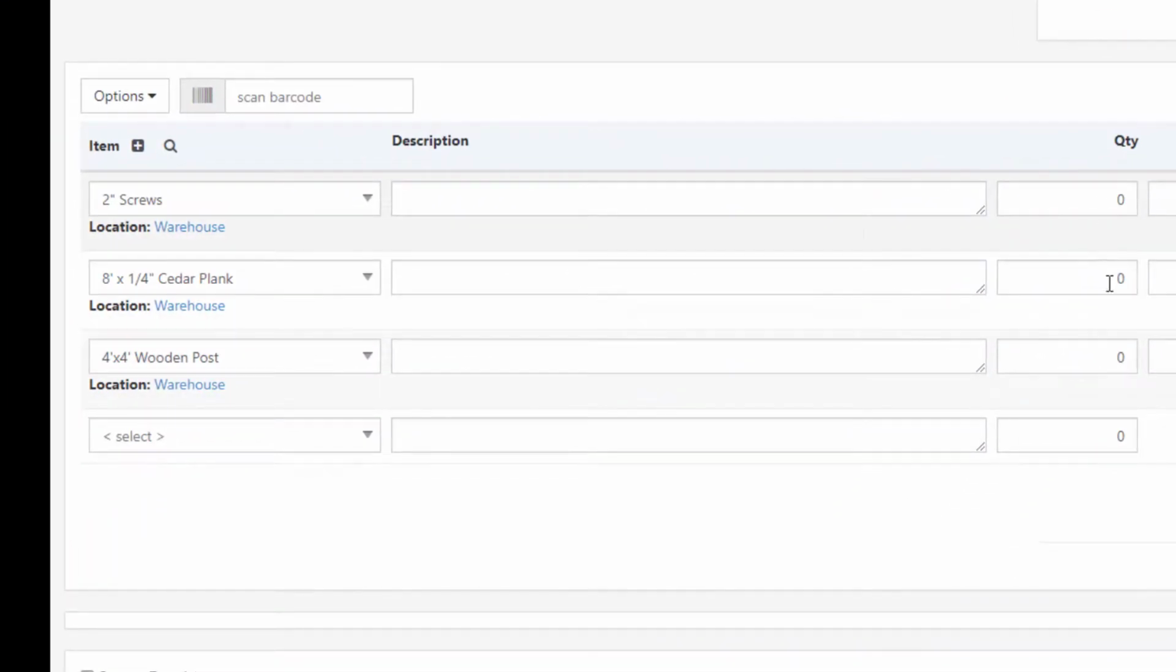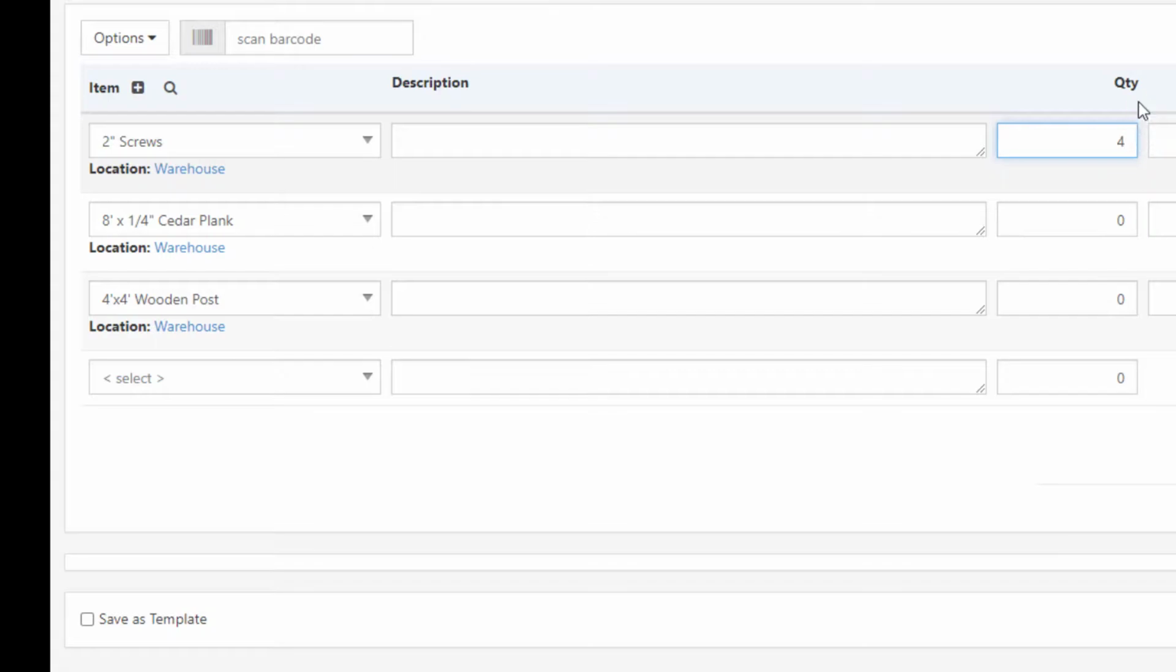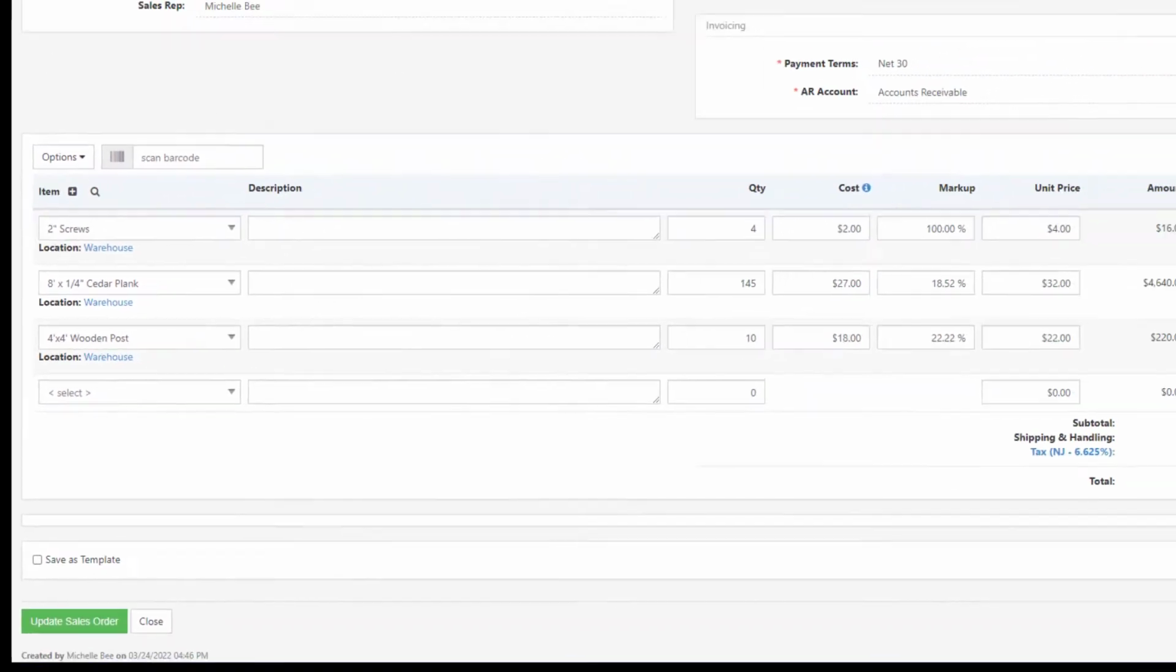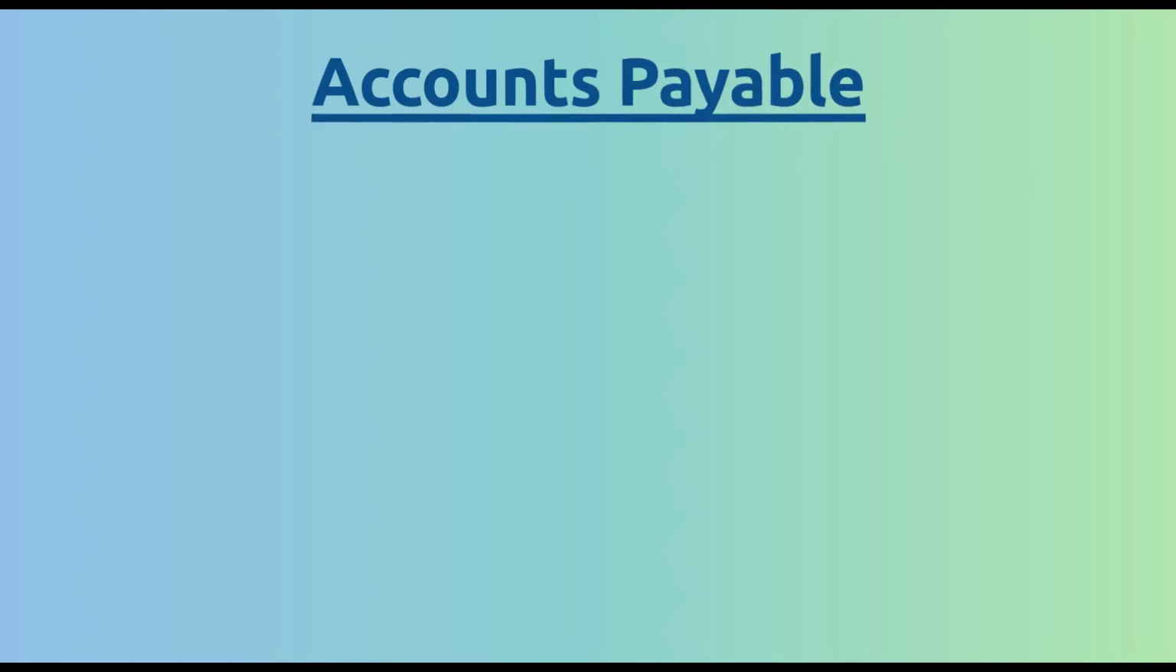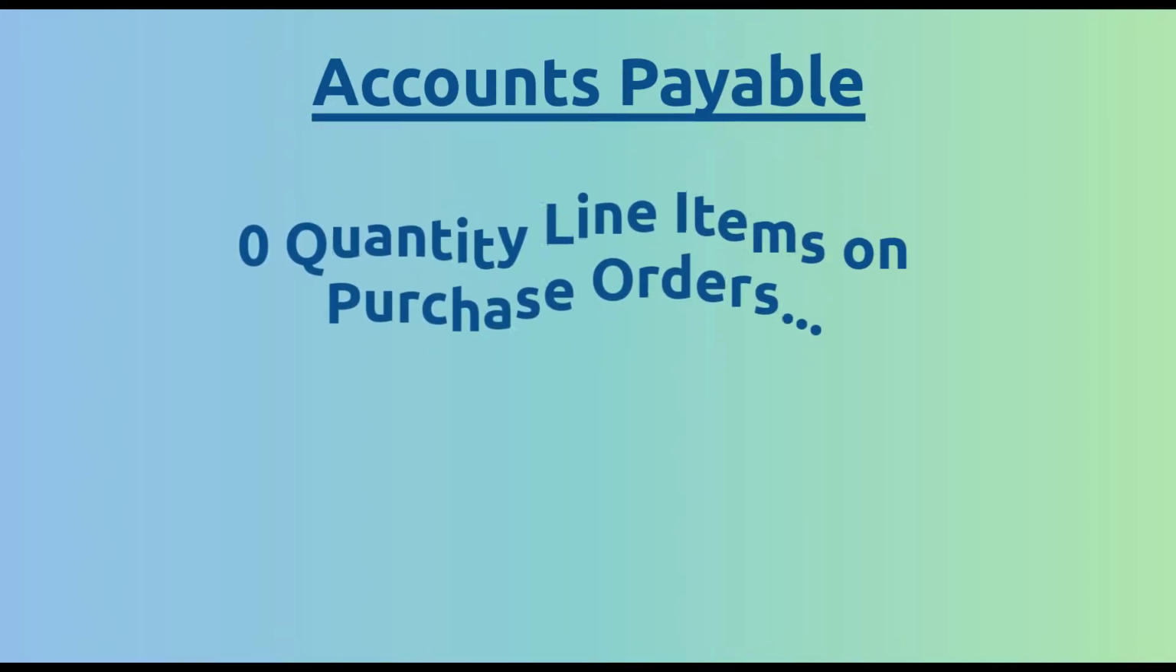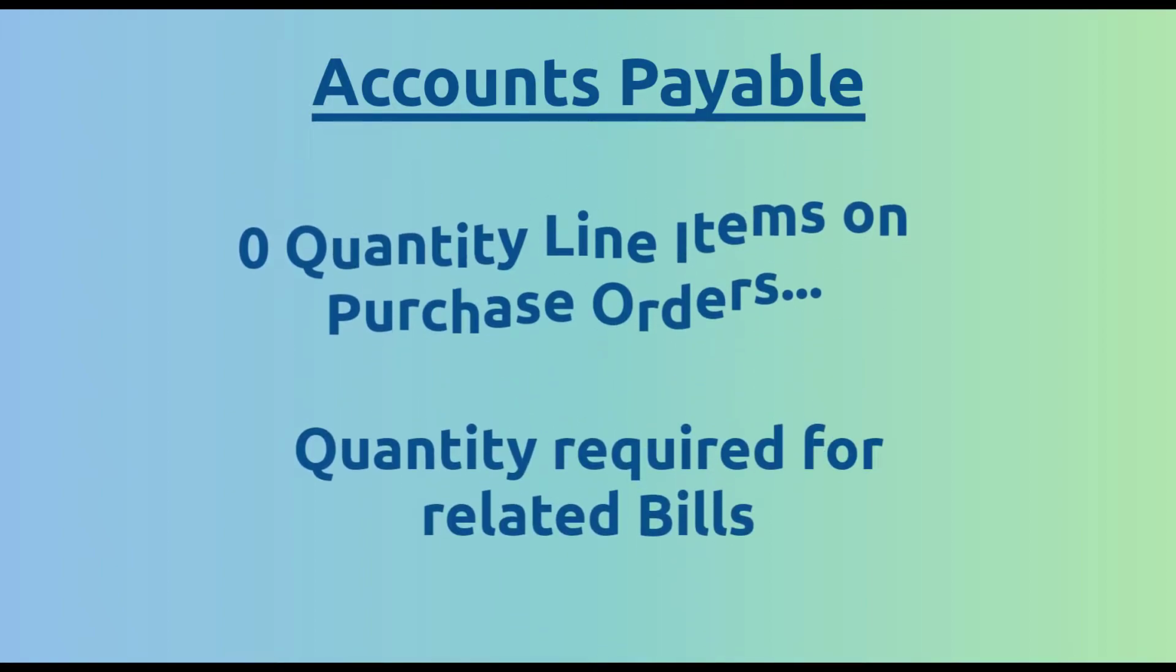Now you'll be able to create your sales order with zero quantities, then update the order after you have a clear picture of what the quantities of materials or inventory are needed for the service you're providing. Additionally, this update will also apply on the AP side, wherein purchase orders will allow zero quantity line items, but the related bills will need to include the quantity.